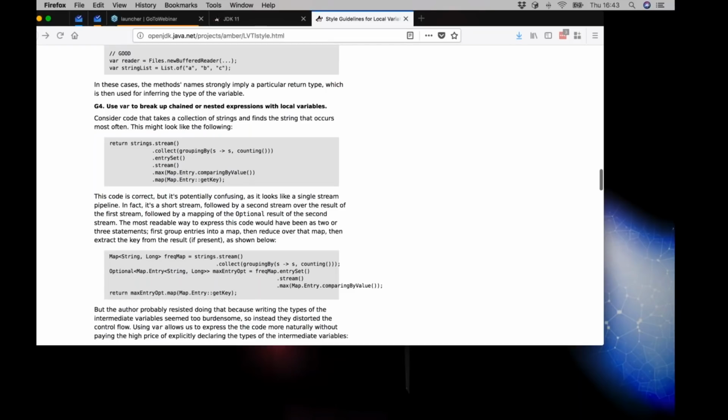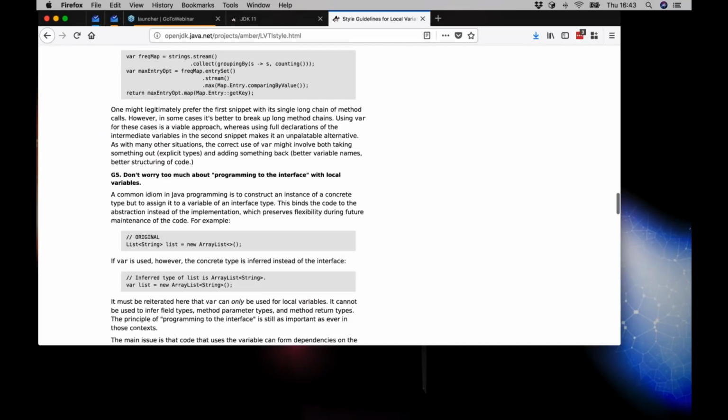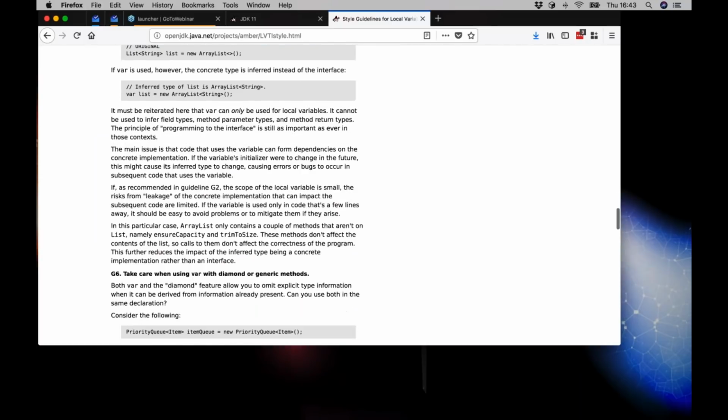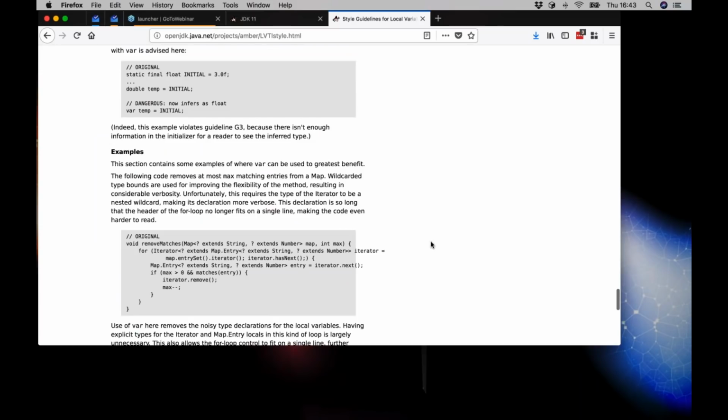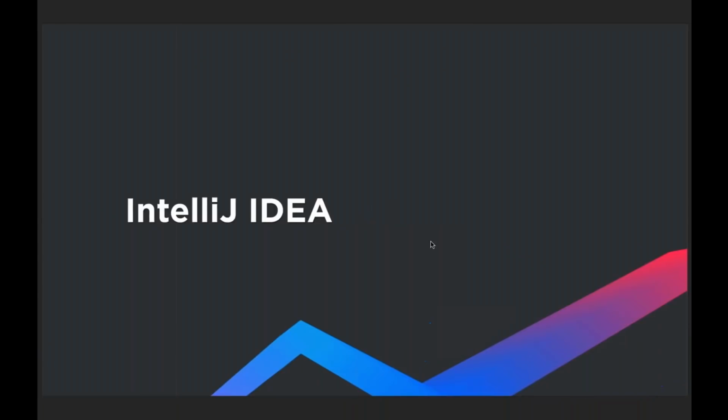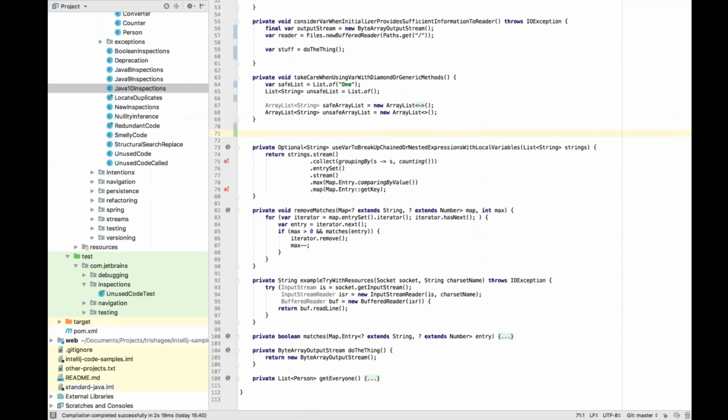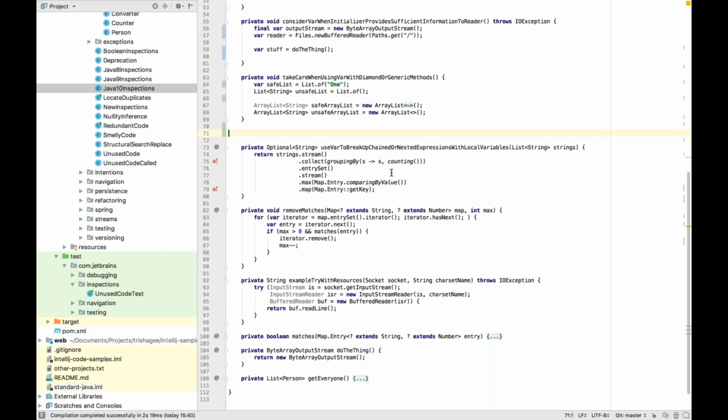Okay, so these are examples which came from the document we were talking about. These were all the guidelines, and then at the bottom we have some examples of good use of var. And I want to look at those inside IntelliJ IDEA. So here it says, use var to break up chained or nested expressions with local variables.